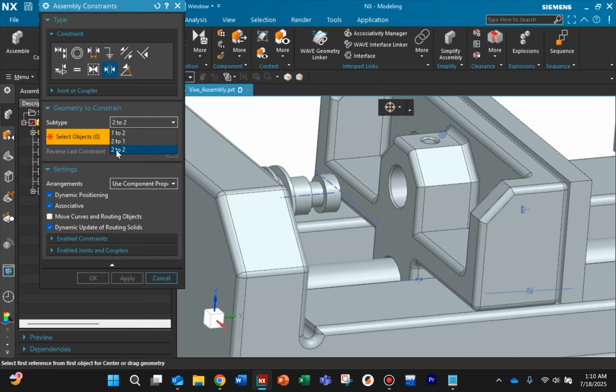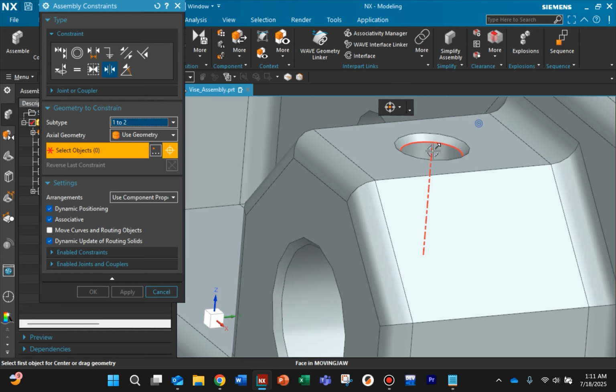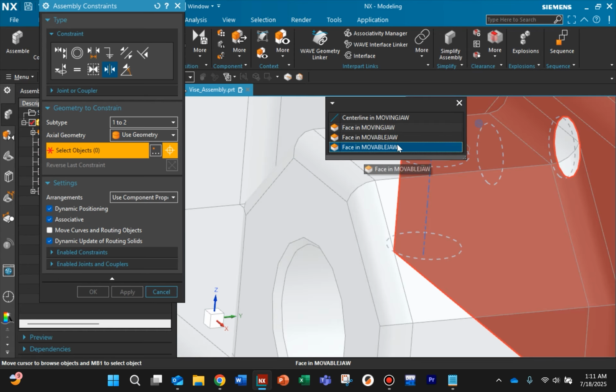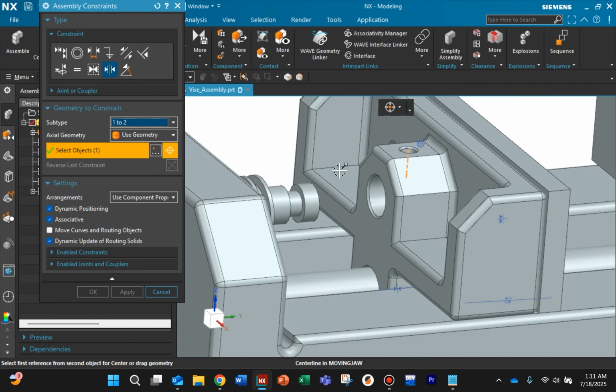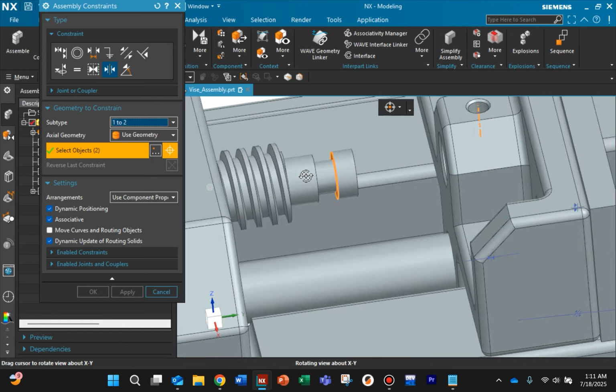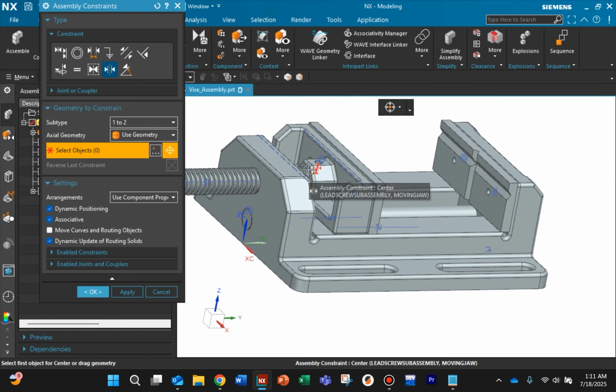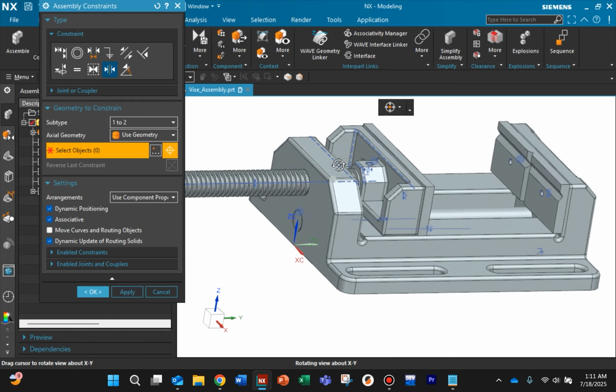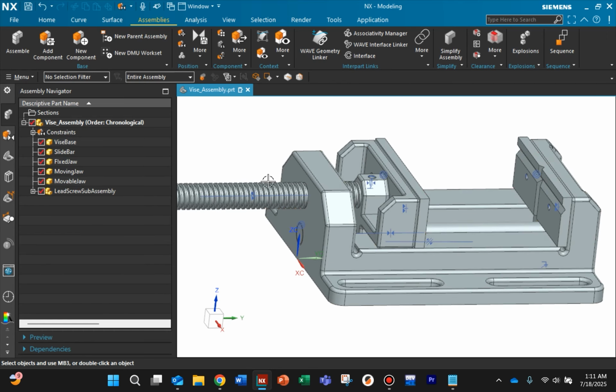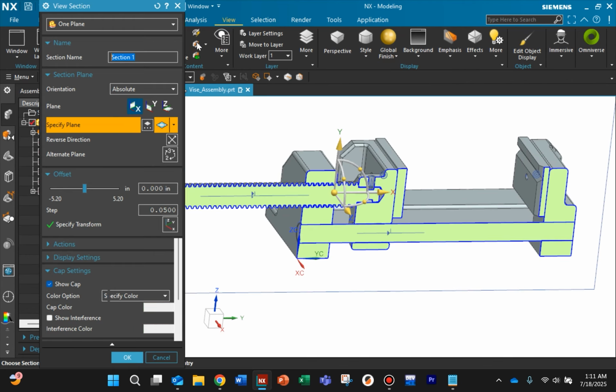So when it says the two, we're talking about 2 faces that we select, and it picks up the center between those 2 faces. So for us, we have 1 point or 1 line between 2 faces. So we'll do a 1 to 2, and I can say I want this center line of this hole, that center line, to be centered between the 2 faces of our jaw here, or of our lead screw. I'll say OK.